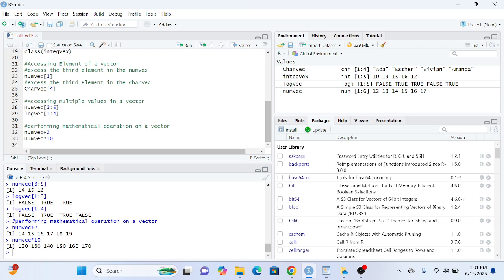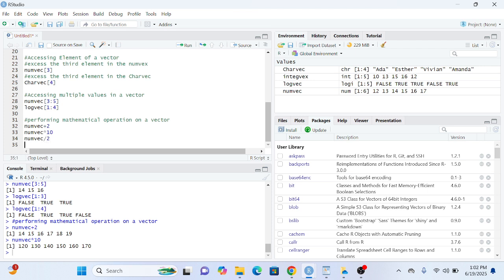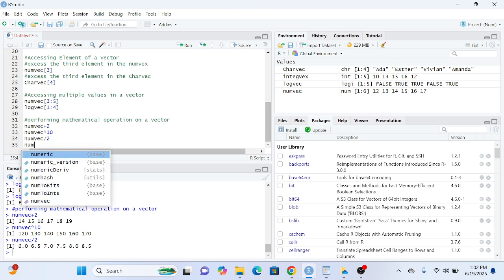If I decide to divide it, number vec divided by 2, you can see the answer that it is giving: 6.0, 6.5, 7.0, 7.5, 8.0, and 8.5. So if I decide to raise to the power, I would say number vec.